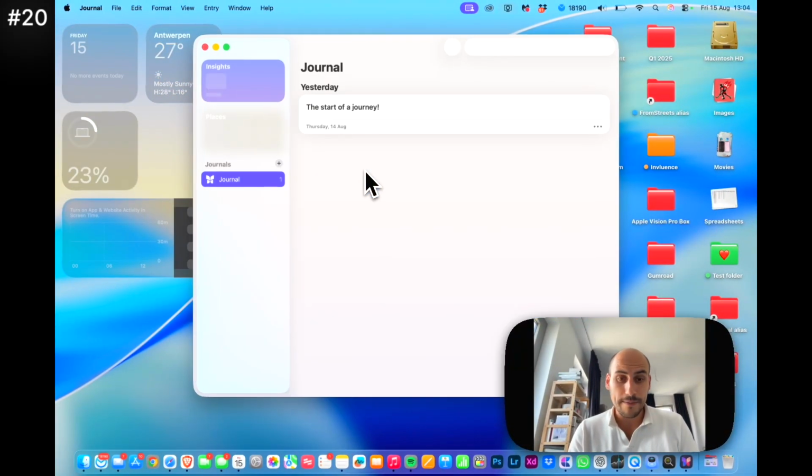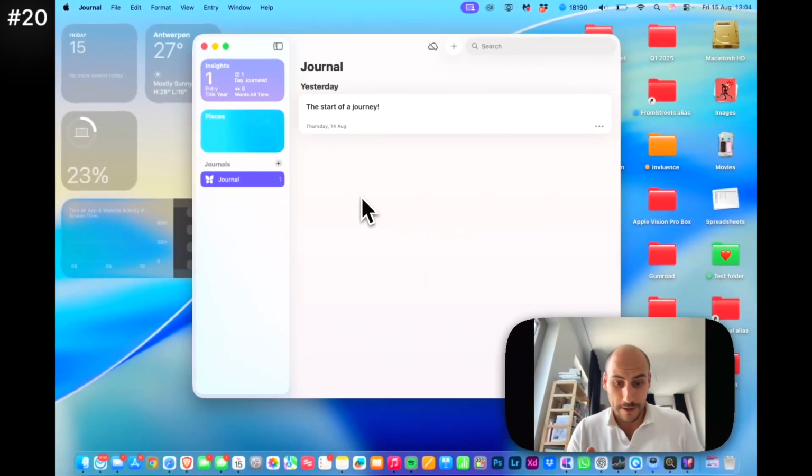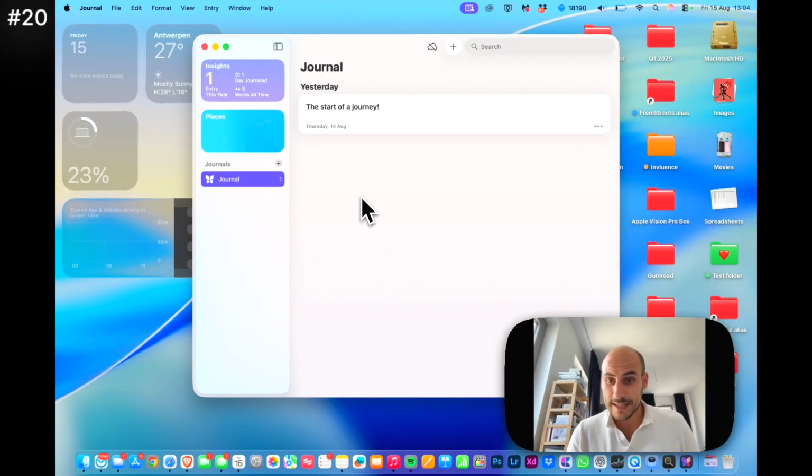Another app that has been added, and I think many people will love this one, is the new Journal app. So yeah, you now can journal on your Mac, and you can use your own Mac's keyboard instead of typing on your iPhone. I think many people will find this extremely beneficial to just journal quicker and easier on a bigger keyboard. No more excuses not to journal.